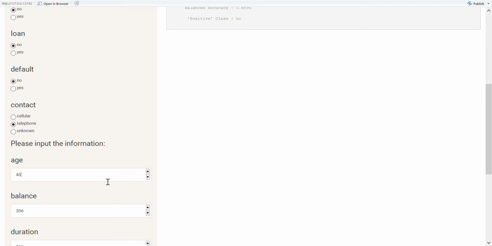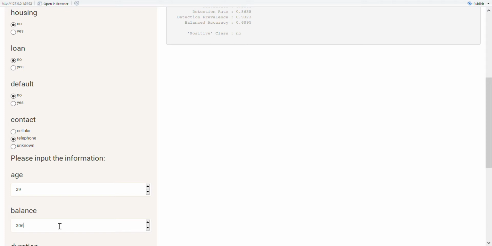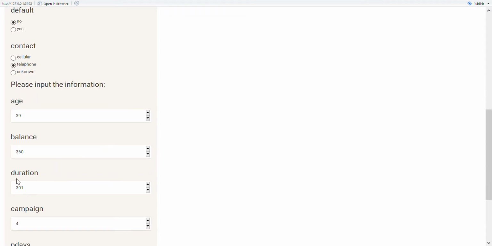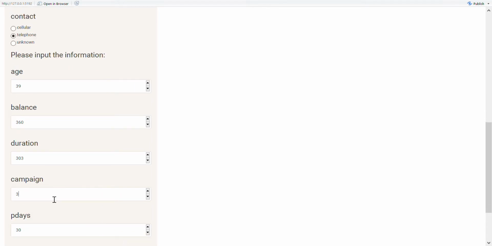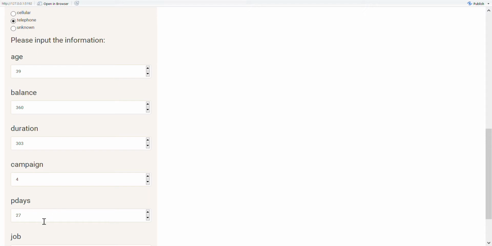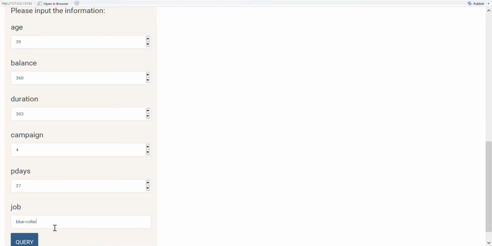His age is 40, let's see, and the balance of the year is 360, let's see. And the duration is 303. Okay, and the campaign is 4. And the paydays is 27, and the job is blue collar.